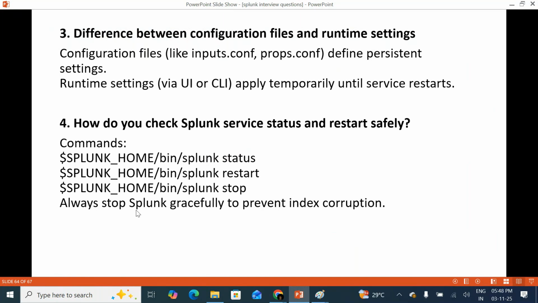Now, how to check Splunk service status and restart safely? You can go at the UI level: go to Settings, there is Server Controls, and there is a restart option. You can use the restart option there at the UI level. Otherwise, there are commands: go to the Splunk bin folder, and there is the splunk status command, splunk restart command, splunk stop command. Always stop Splunk gracefully to prevent index corruption. So splunk stop is the command.